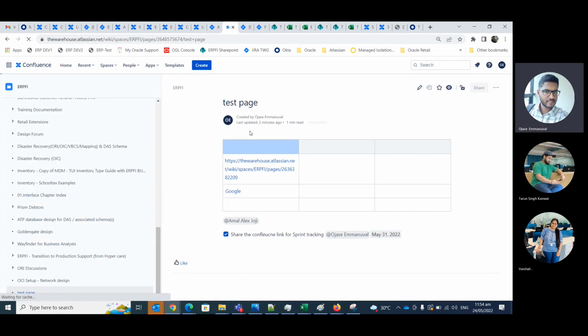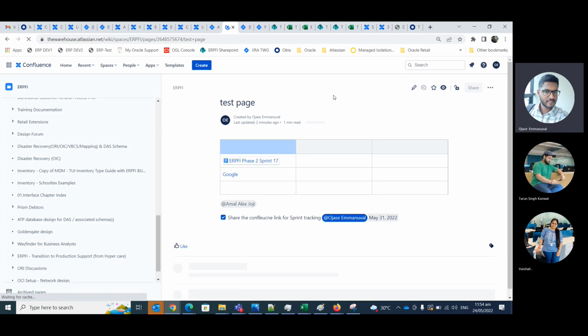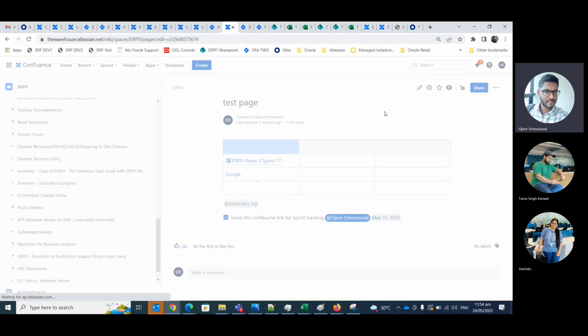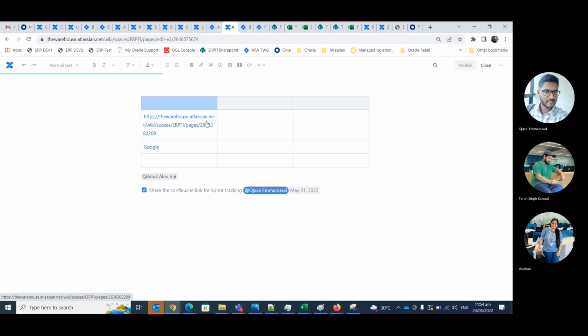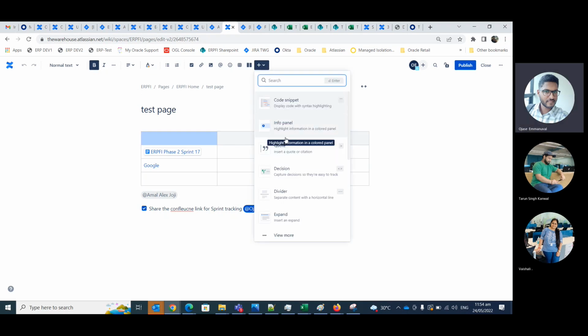Just going back to the test page again. I want to show you some other features of this page. The Confluence editor has other capabilities to interact with Jira. This plus sign gives a lot of other options to include different types of macros and different types of formatting.